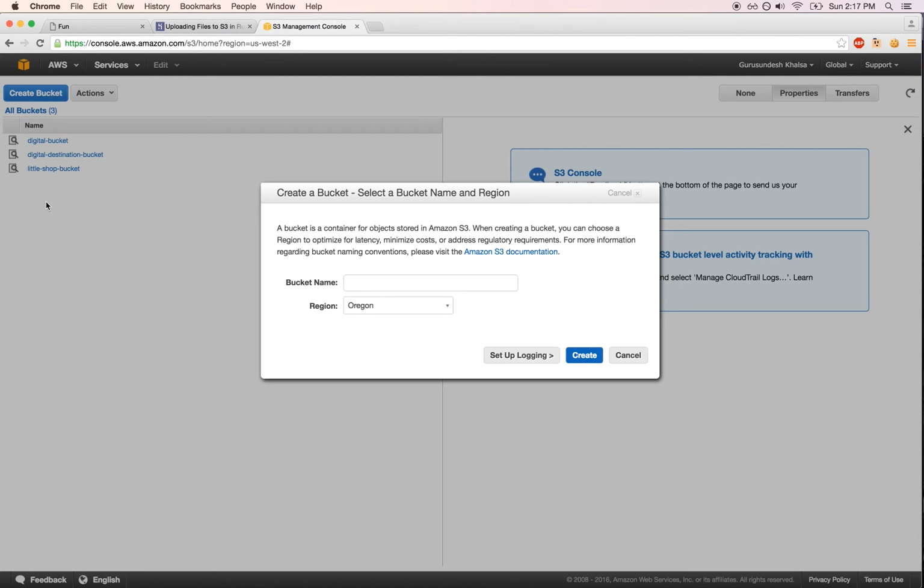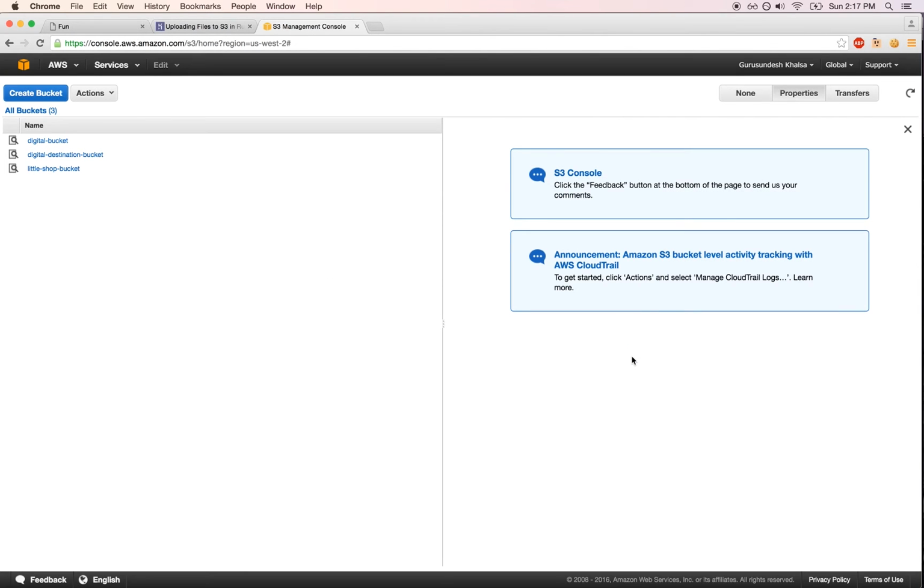However, I've listened. Once you create this, you're going to want to pick US standard. I've had a lot of issues using Oregon and Northern California in the US. US standard seems to just work. So once you do that and you create the bucket, you can go to your security credentials.